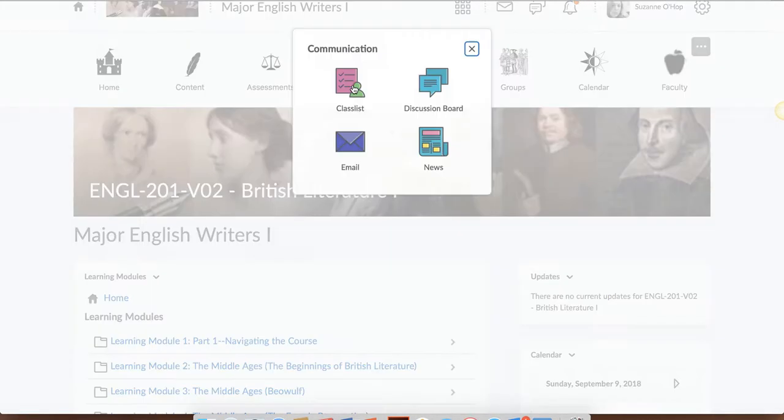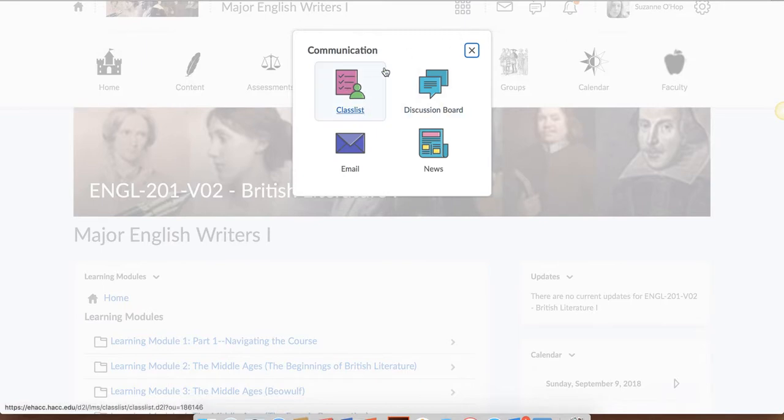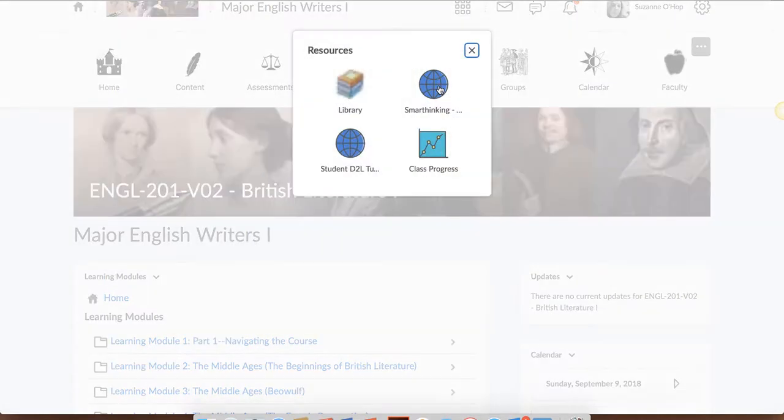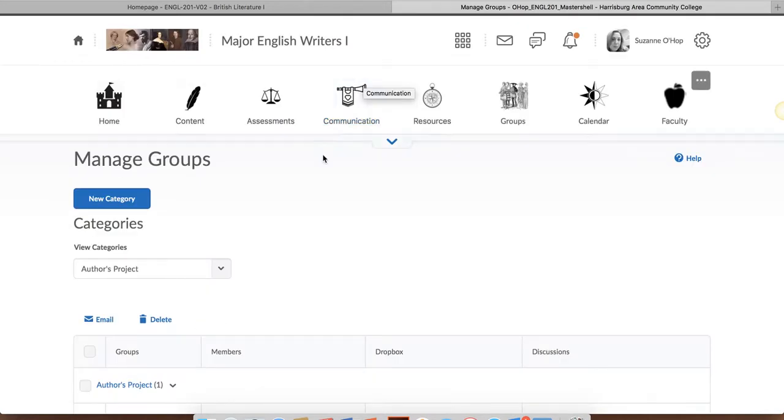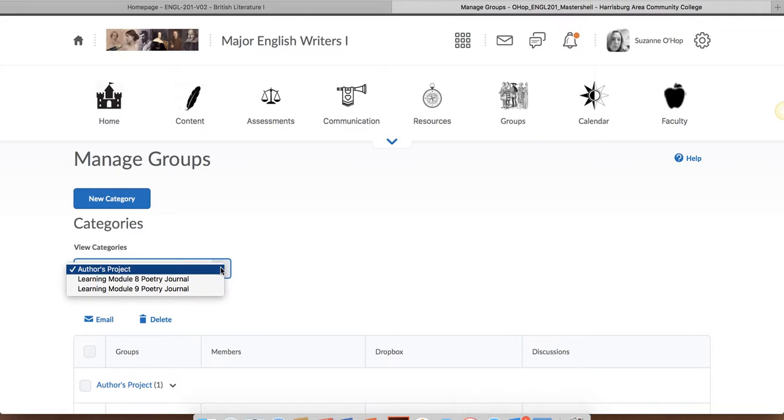If you click on the communications tab, you could see a list for the class list, the discussion board, email, again for the news. Resources can take you to things like the library, your Smart Thinking, which is an online tutorial service, D2L tutorials, your progress in the class. You will have a few assignments that you'll need to use the group tab for, and in this case you need to select either the author's project, poetry journal, etc. And of course there's a link here for the calendar. You do not see this link over here that's called faculty. That's just for me.